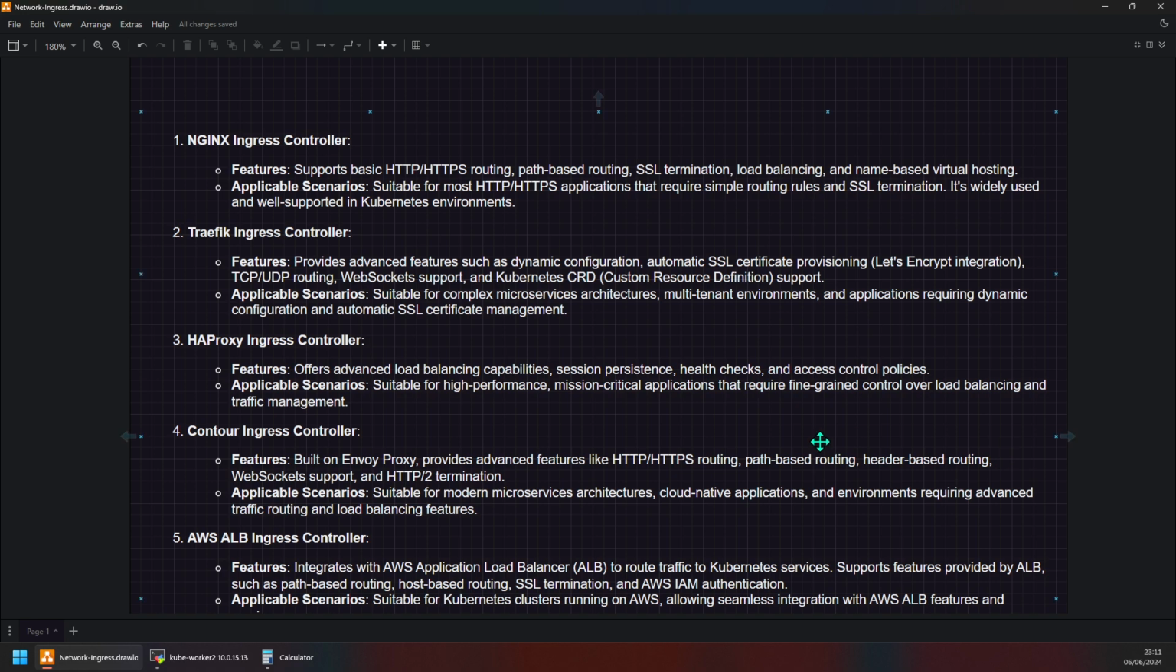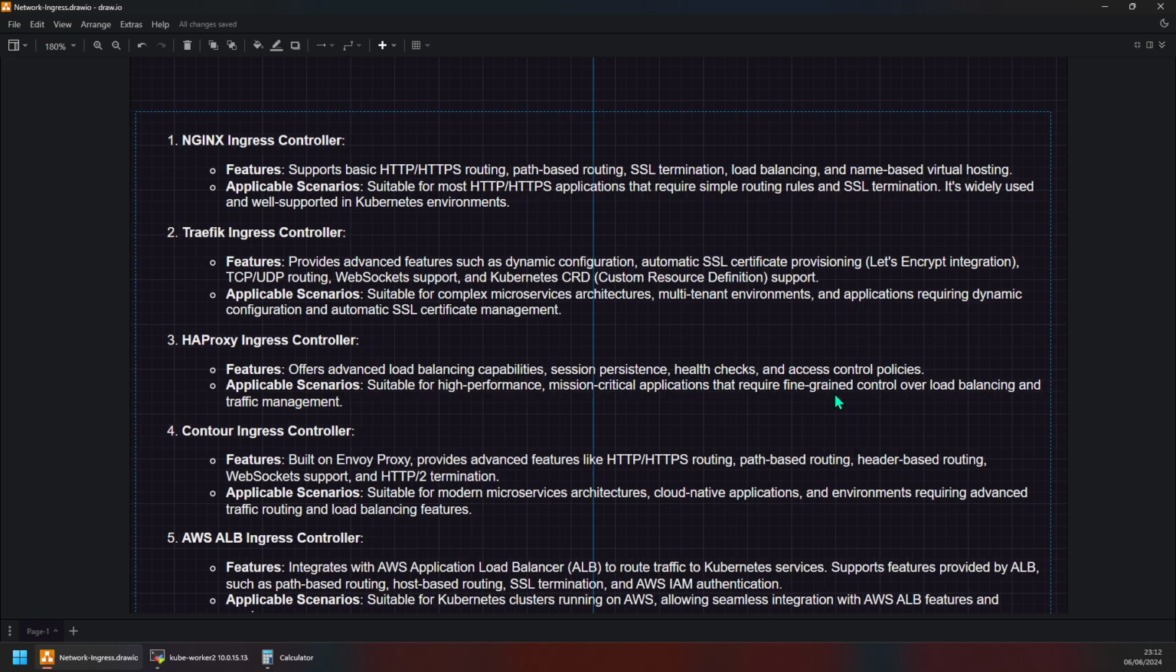In this video, we're going to understand the different types of Ingress controllers available in the market and which one we will be using in our training. As you can see on this video, we have this topic that starts with the Nginx Ingress controller, and that is supported by the Kubernetes environment.